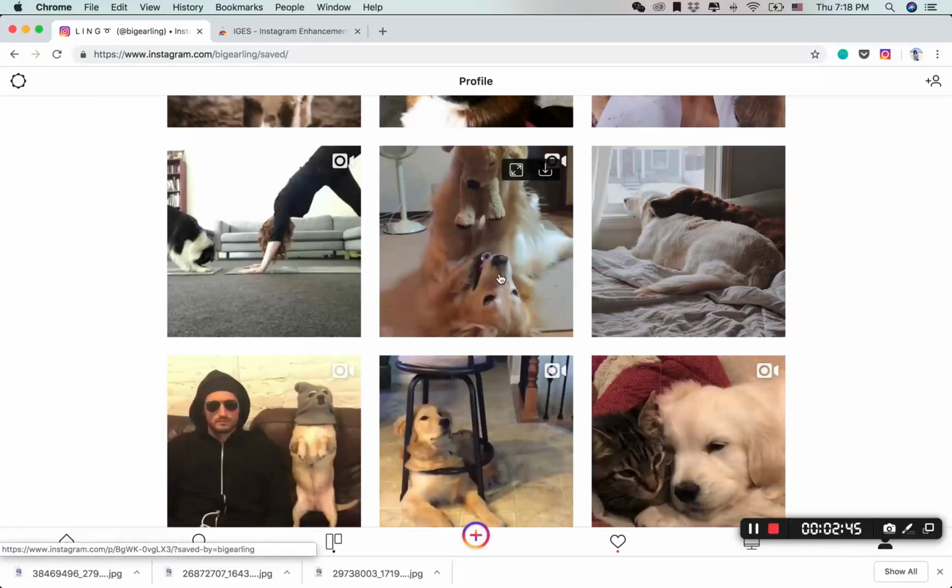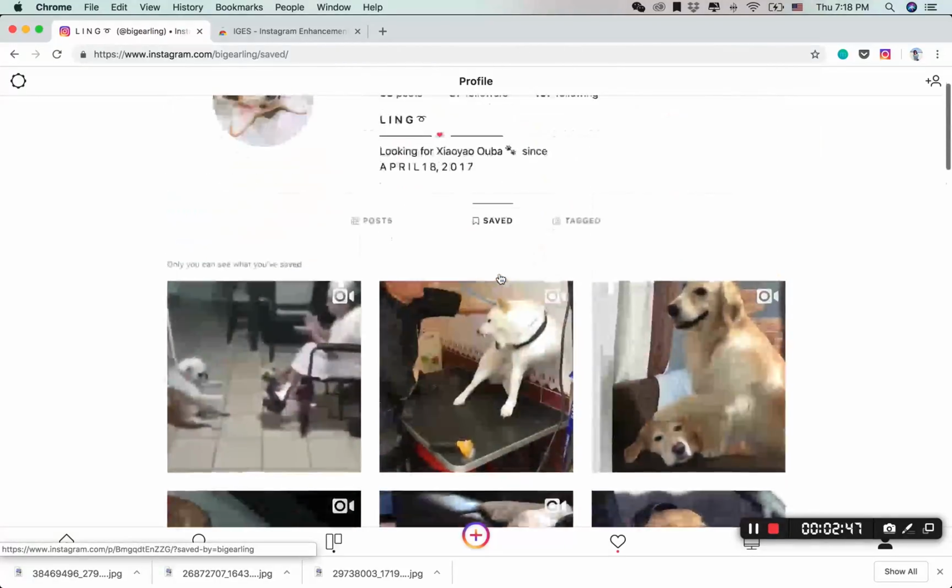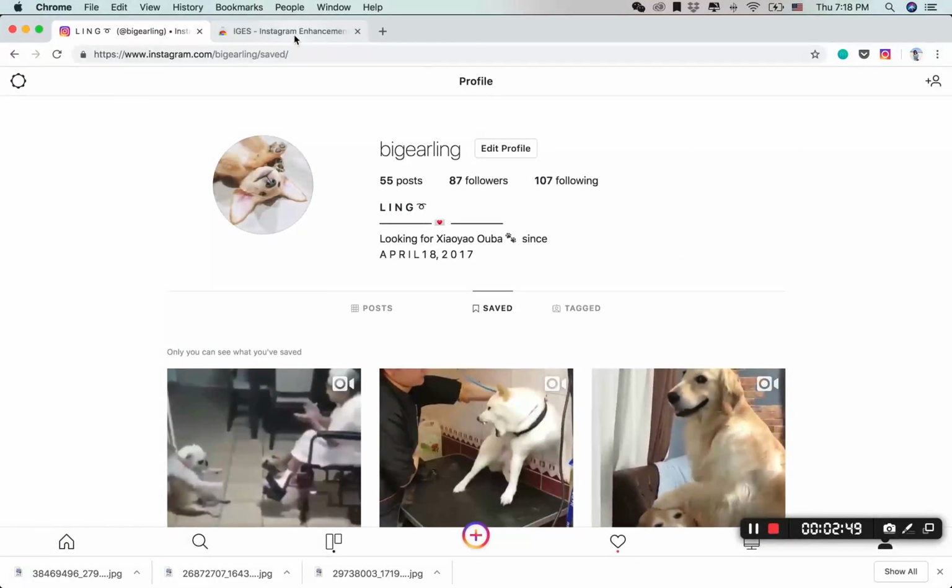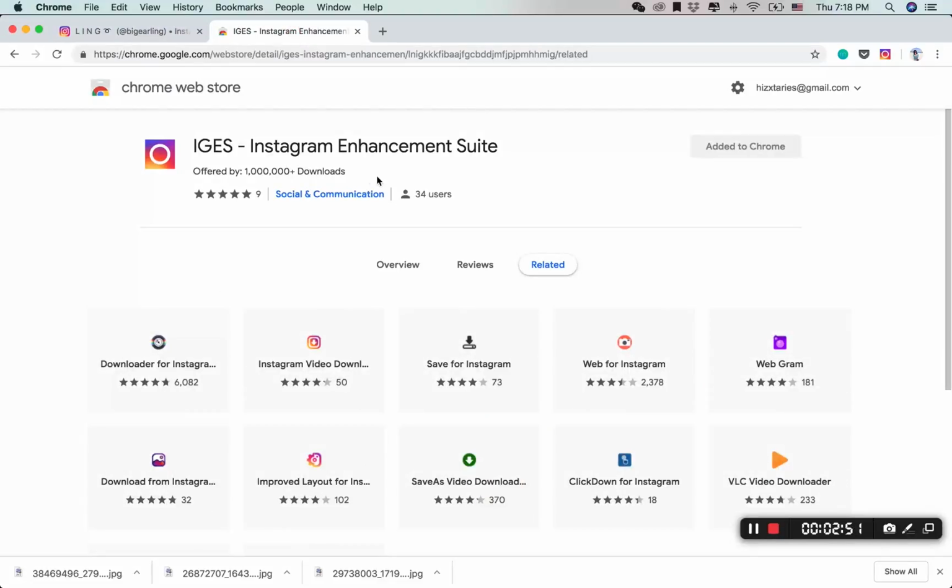Okay, that's pretty much everything for this version right now. If you like it, please go and try, and maybe you can leave us a comment on the Chrome store so we know how to improve for the next version.